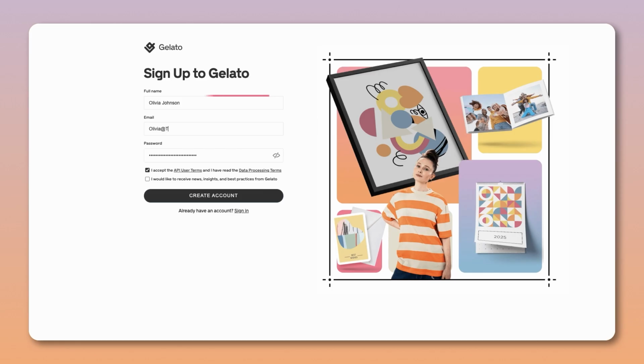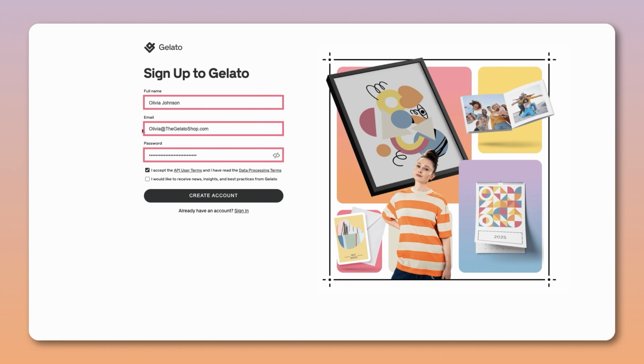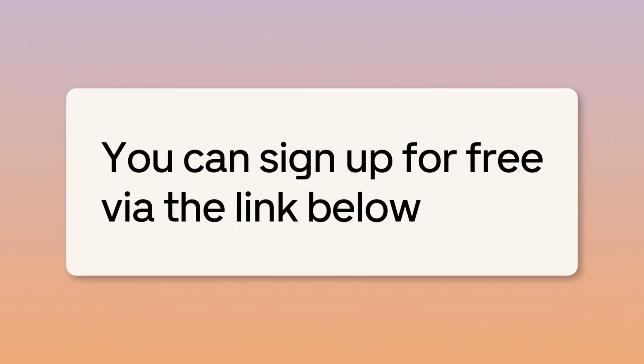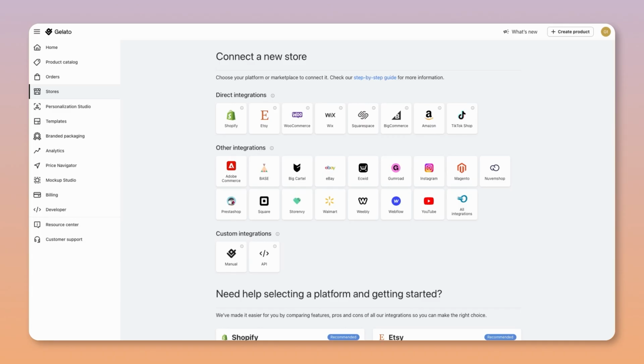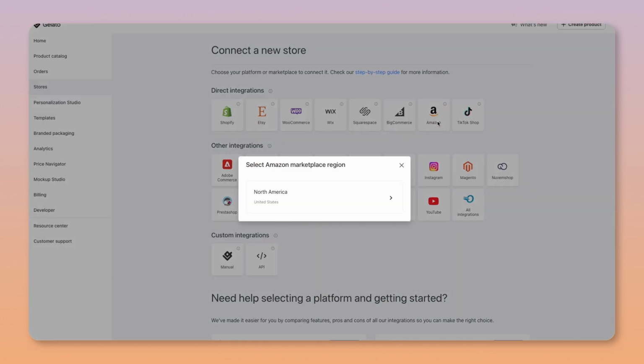Step two, create your Gelato account and connect to Amazon. If you haven't already, create a Gelato account by visiting the Gelato website. You can sign up for free via the link below. Once your account is set up, start integrating by navigating to the Stores tab in your dashboard. Under Stores, select Amazon from the available platforms. Click on the Amazon icon.